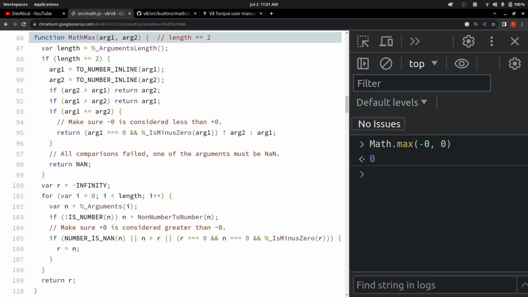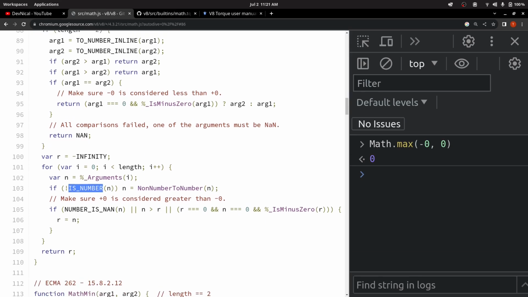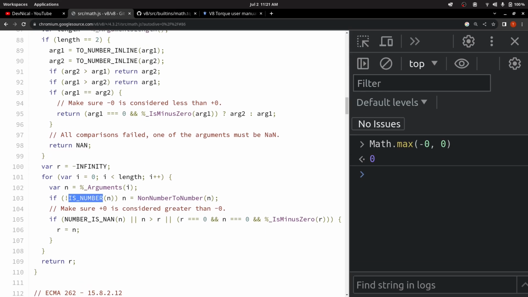It initially sets the return value to negative infinity. It loops through all our arguments. As you can see, the length is the length of the arguments that we passed, which is the total number of arguments. And it takes the first argument. If this is not a number, it converts it to a number. I believe this function will just check if the number is in a stringified format or not. I hope you get what I mean.